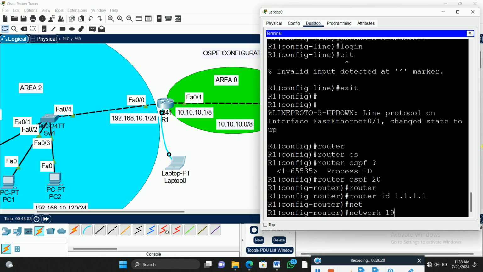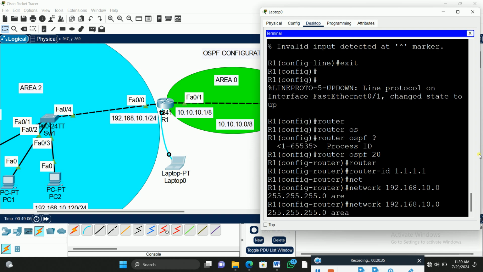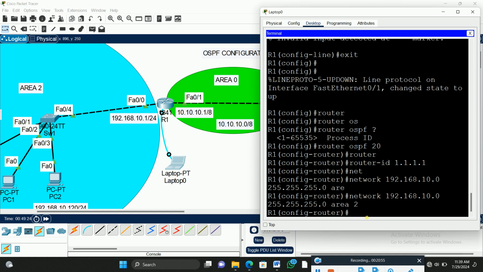Then the network, I'm going to type 192.168.10.0 255.255.255.0 area. What area is that? Make sure that you type the 2 there, because this router is going to bear two areas, area 2 and area 0. So the first one is area 2. You enter.